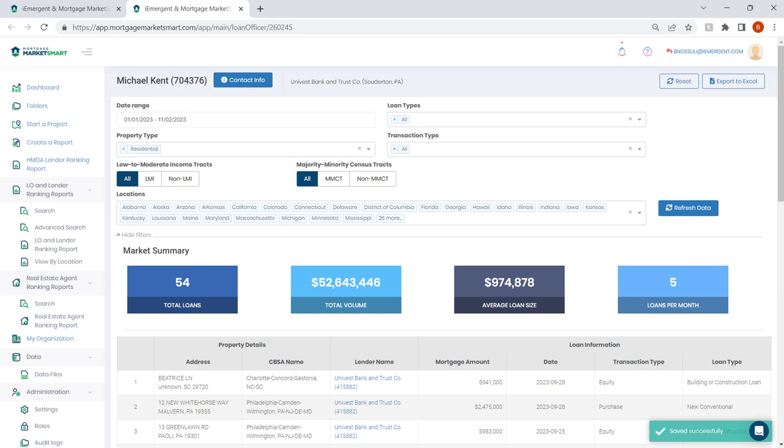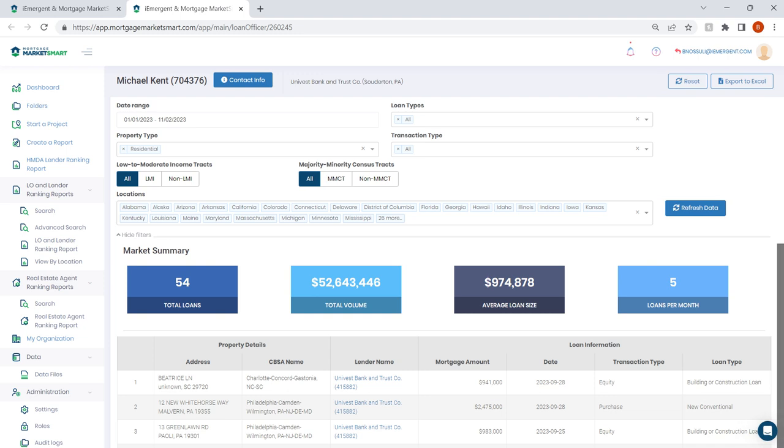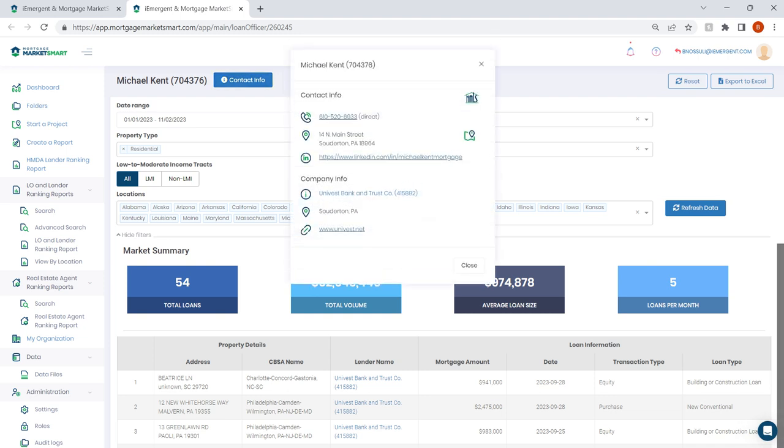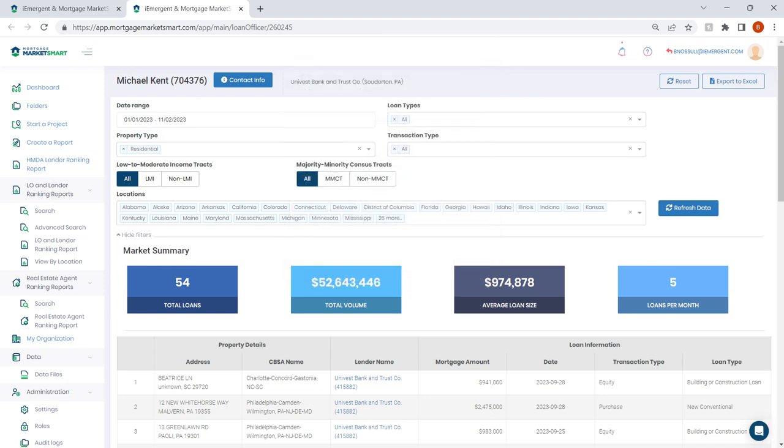Now we see that this loan officer has done 54 loans year to date in the US, totaling $52 million. And by the way, there is detailed contact information that is revealed right over here when you click on the contact info button. So you can click on that and see direct line, work office, LinkedIn page, etc. Okay, so that's how to do a loan officer search.